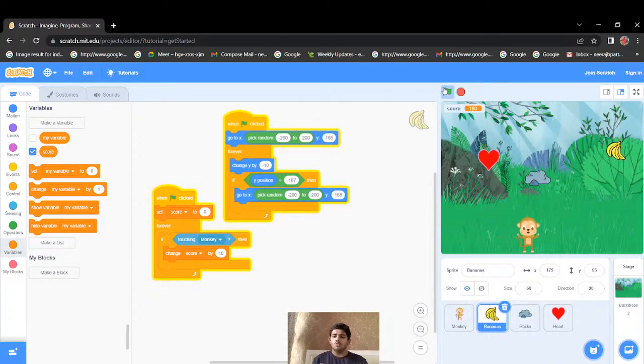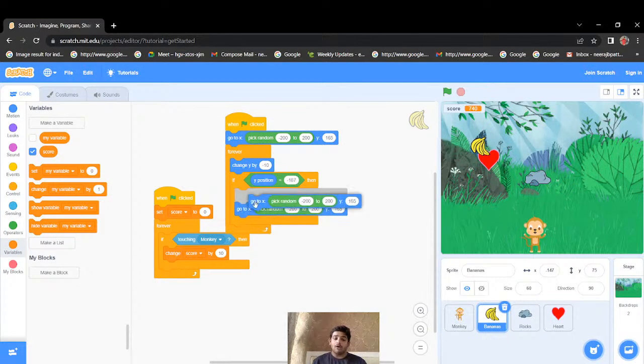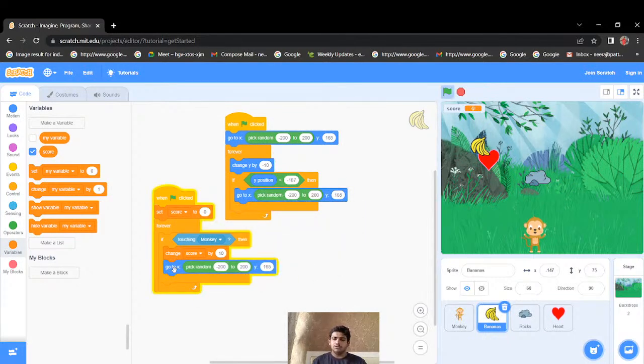Okay, the score is increasing, but not by 10, it might be 100, 200. That is because it isn't hiding after touching it. So again I'll say, after increasing the score, go back to this position. Now see, okay, now it's working perfectly. Now we are done with this small thing.